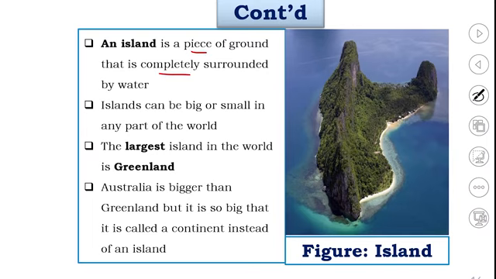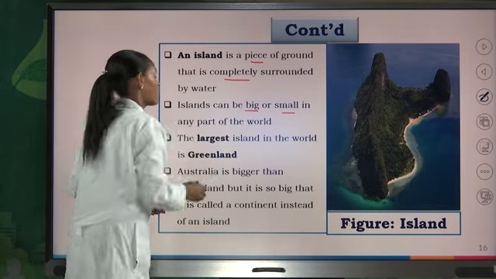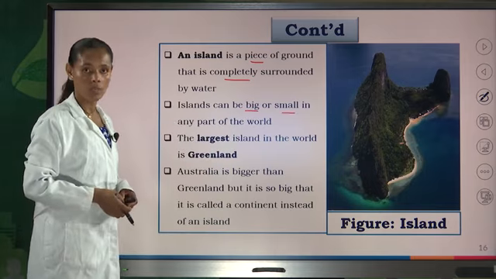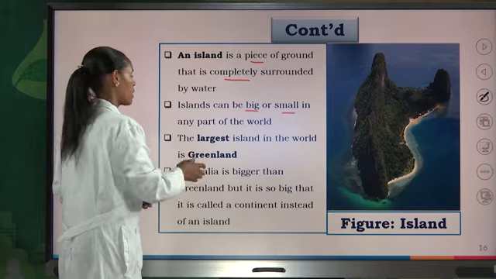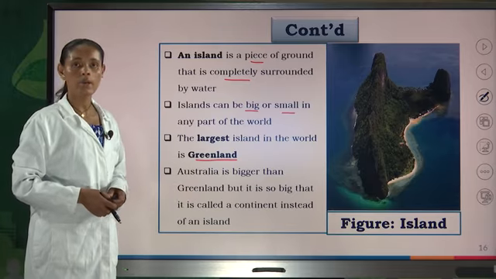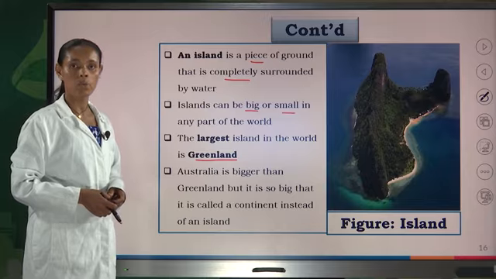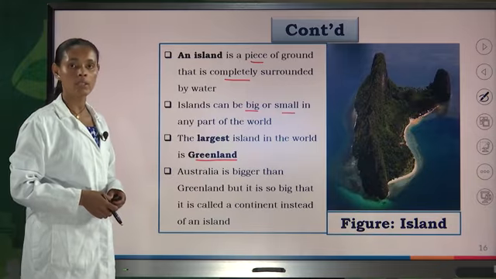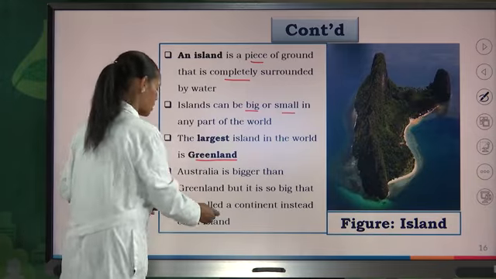An island is a piece of ground that is completely surrounded by water. Islands can be big or small in any part of the world. The largest island in the world is Greenland. Australia is bigger than Greenland, but it is so big that it is called a continent instead of an island.